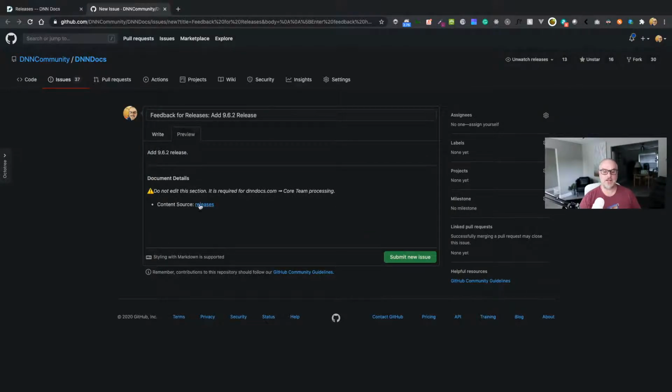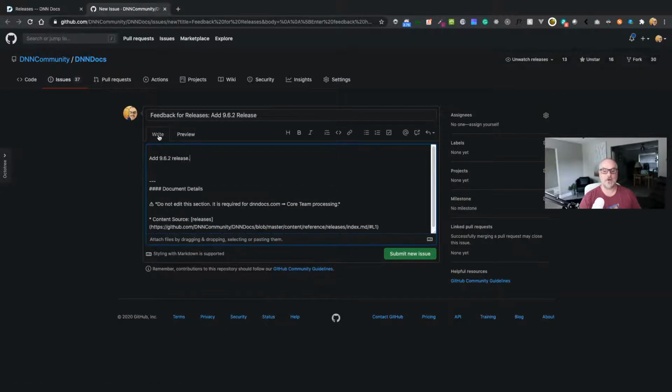So it'll be really nice, and it'll have a link right to the page that's the actual file prior to the rendering of the static site. So it makes it super easy for us to know exactly what page you're talking about. So you really just have to provide a good enough description. Now sometimes the description may need to be a little bit more detailed than this, but in this case it's real simple. We just want to add the 9.6.2 release to the releases page. So we'll click submit new issue.